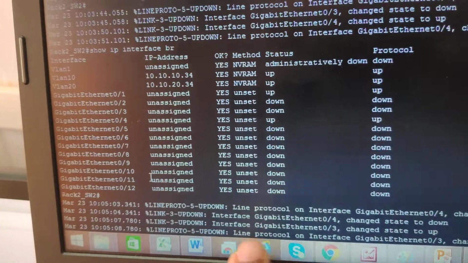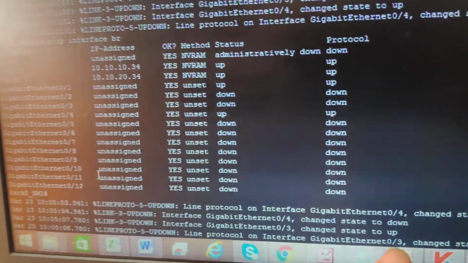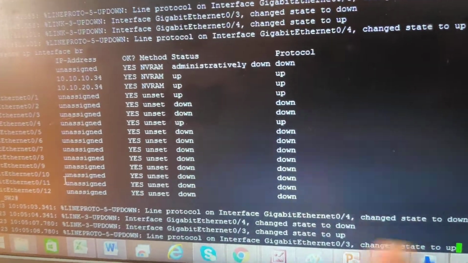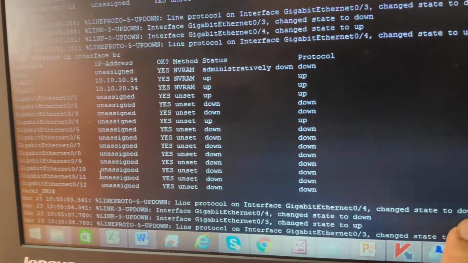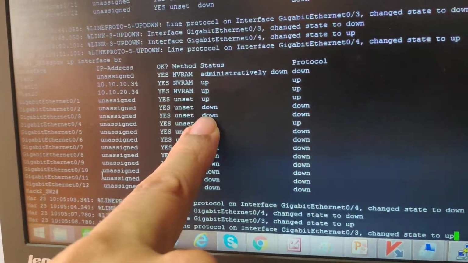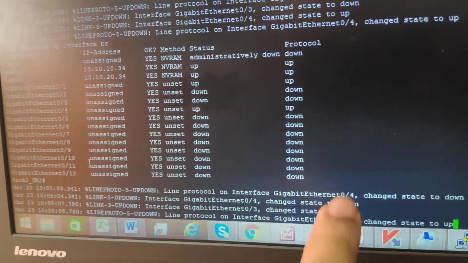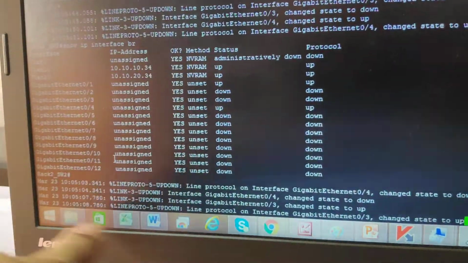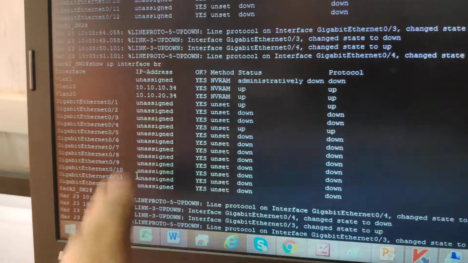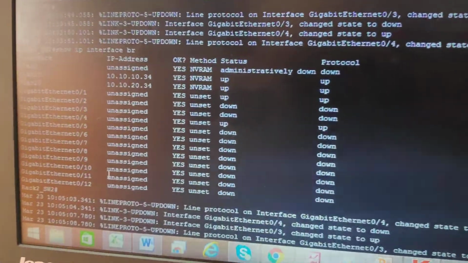you can see that gigabit Ethernet port 03 has changed state to up, and the gigabit Ethernet port 04 which was initially up over here has changed the state to down, and port number 3 which was down has changed the state to up. This is how when you make changes in the hardware, the screen IP configuration brief will automatically show you which port is up and which port is down.